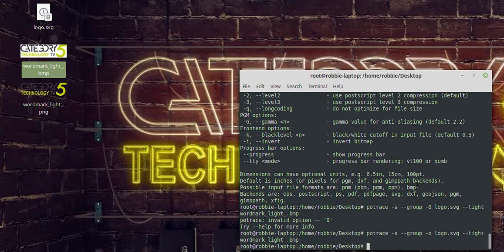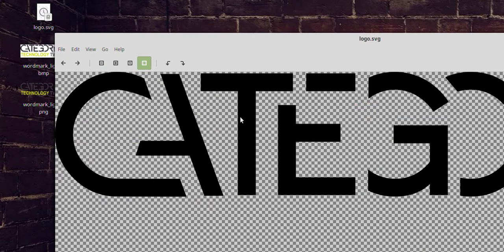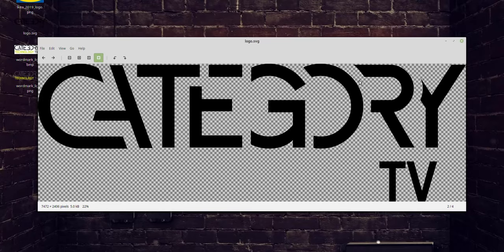Enter. And did you see how quickly that popped up a logo.svg file on my desktop? So if I double click on that file, now you can see Category 5, and it's stripped away the green. So that's a problem for me. But this is, in fact, a vector. So why did it strip away the green?